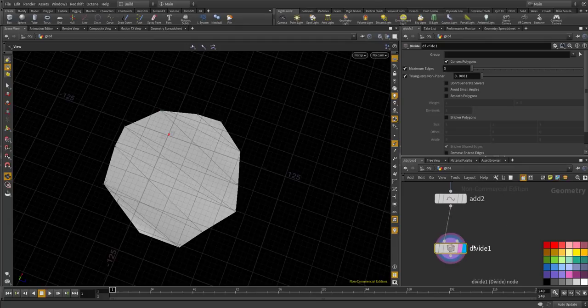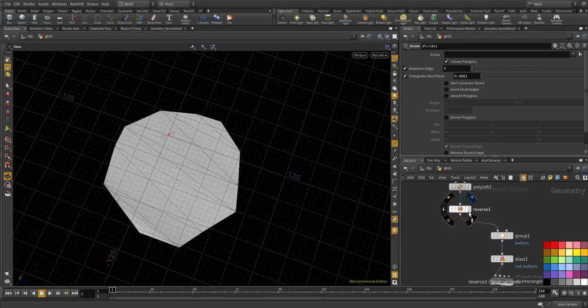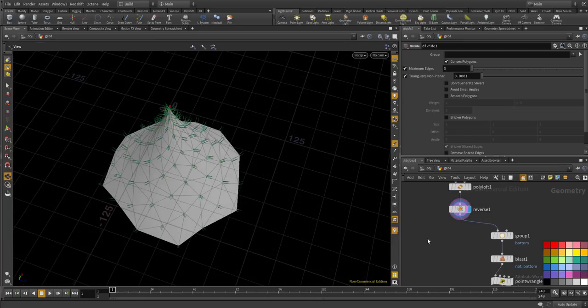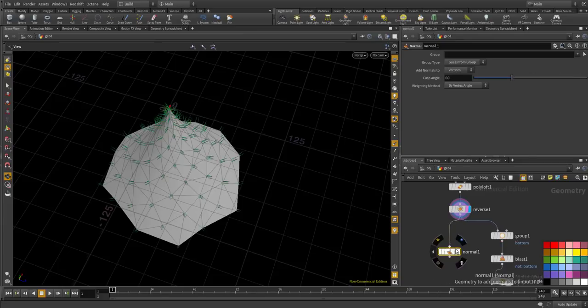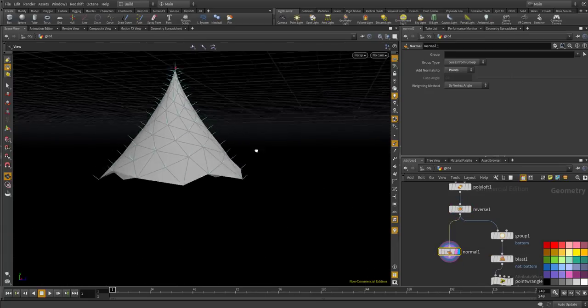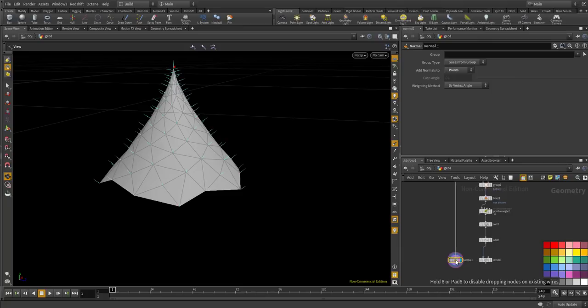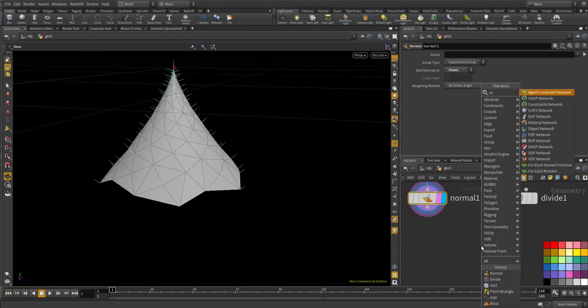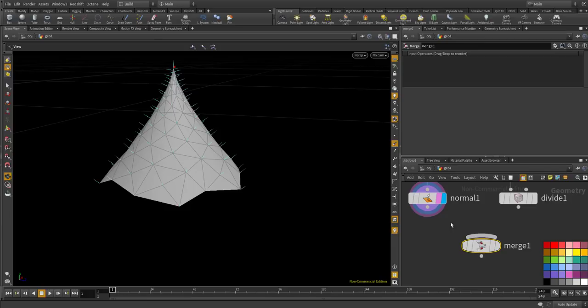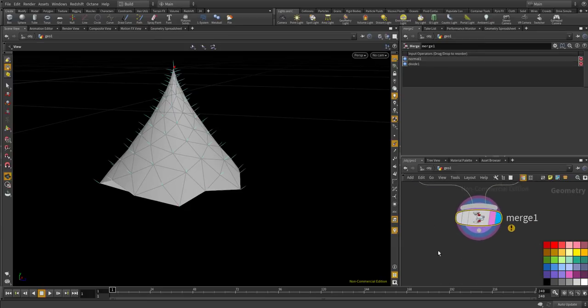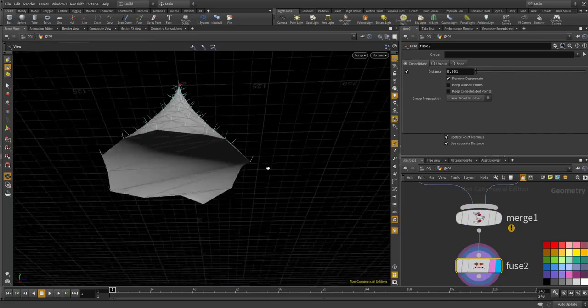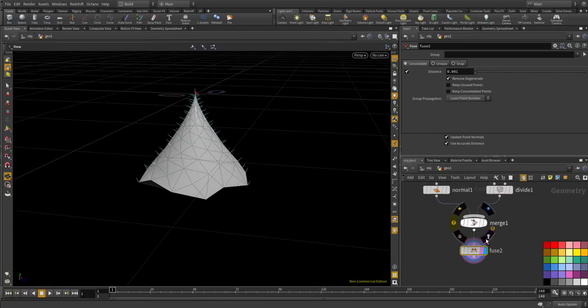Okay, now for the original cone, let's attach the normal node to create a normal vector for each point. And after this, merge these together, and fuse to weld the points. Okay, now I got the base.